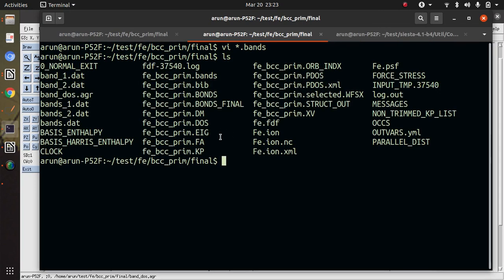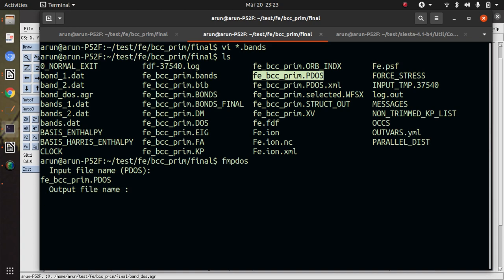Now there is a file named FMPDOS. So I can convert this into the format which can be plotted using XMGRACE, or some DAT file. So I will use the FMPDOS utility. Enter the name of the input file. The name of the input file will be this one, right? I enter. Now what type of DOS?